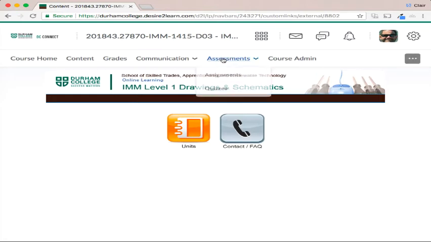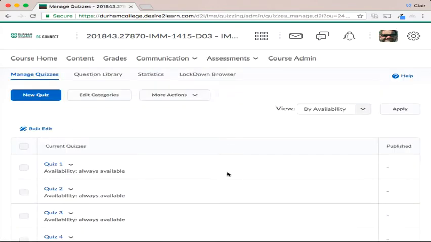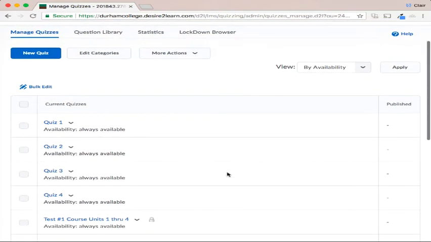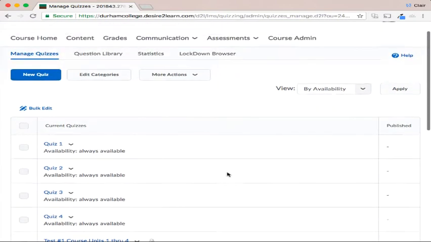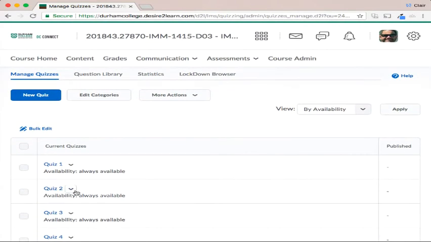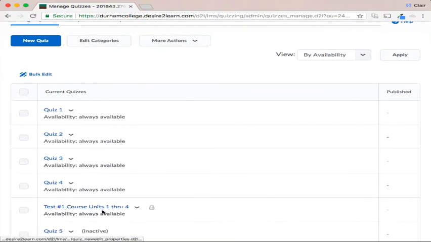Let's talk about the quizzes. So if I go to assessments, underneath the assessments pull down menu is assignments, quizzes, rubrics, and so forth. What you're going to use in this course and in all your courses is the quizzes area. So if I click on the quizzes area, you'll then see quizzes that are available to you. So in this instance, you're going to see quiz number 1, quiz number 2, quiz number 3, quiz number 4, and then you'll see a test number 1, units 1 through 4.